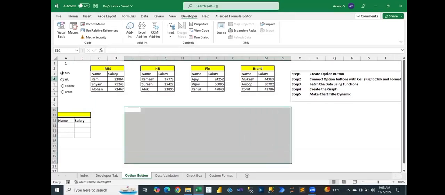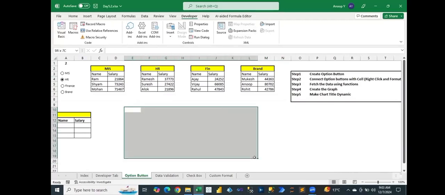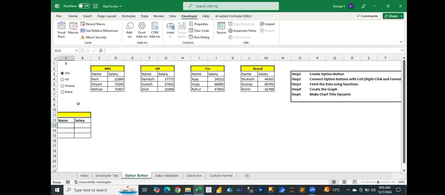So obviously my graph is completely dependent on the data. So if I'm selecting this MIS, then my data should generate for the MIS, right? From which the graph is going to be created. So what I will do here, either I can use the if function, that if the A1 value equals to 1, then fetch the MIS data. If 2, then HR, 3, then finance, 4, then brand, right? Or I can use the choose function here. It says the index number. So index number is this one.